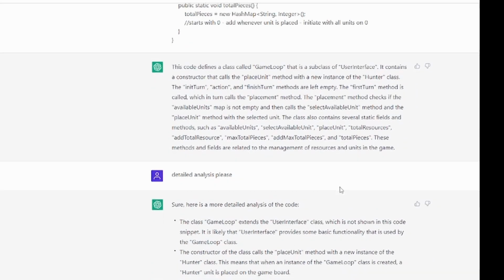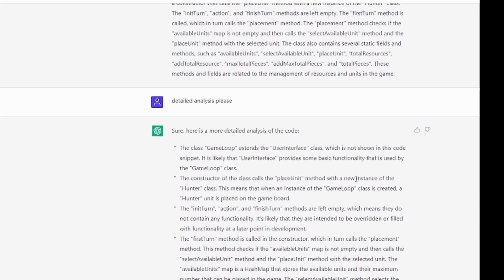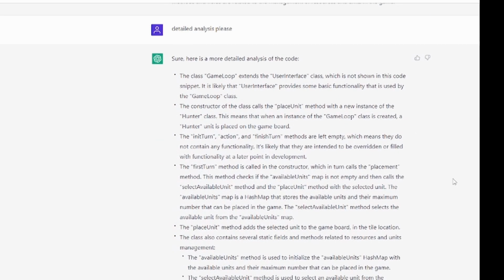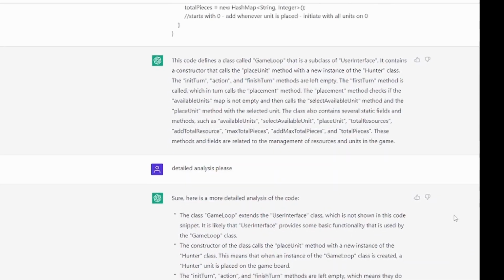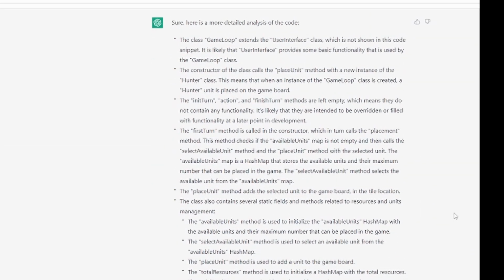I was like, oh. So I asked it to give a detailed analysis, and the response is, sure, here's a more detailed analysis of the code. The class GameLoop extends the user interface class, which is not shown in this code snippet. Because this is an old project, it's very useful to help me understand the code that I've written. So yeah, I think it's pretty amazing.